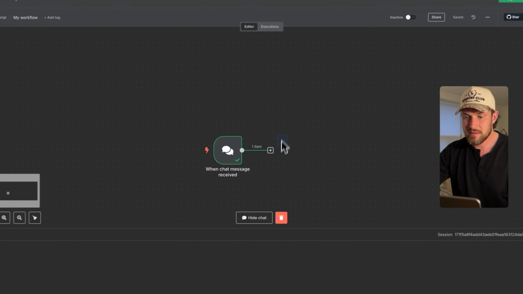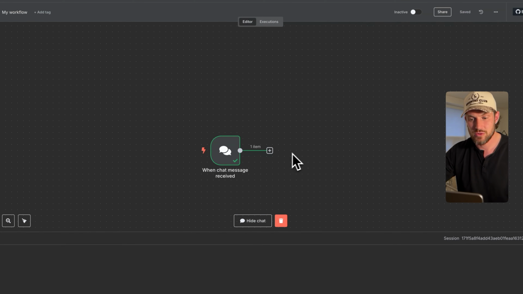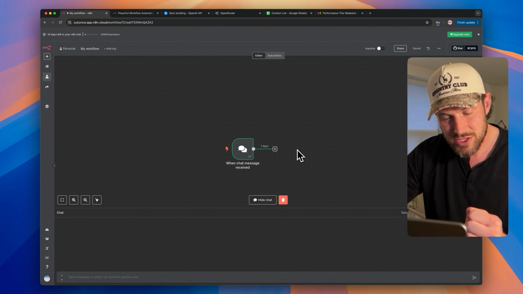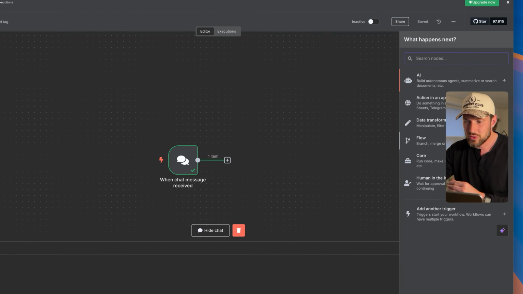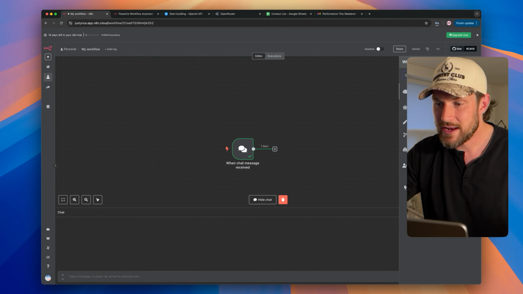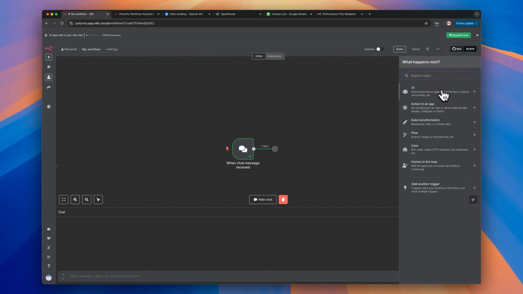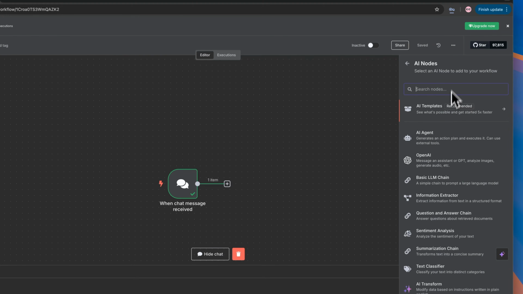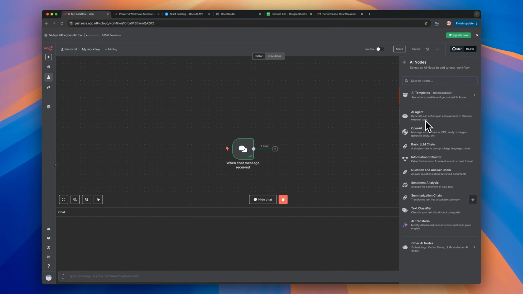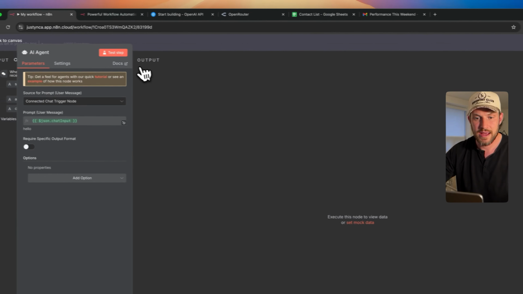The next thing you're going to see here is we have the plus icon connected to the trigger. So once the chat message happens, what happens next? You're going to see a list of all the tools, or at least the categories of tools, on the right-hand side once it pops up. There's a section called AI. If we click into this, you can see we've got a ton of different options. And the very first one in the tools below the templates is our AI agent. So now we are going to click to add our AI agent.